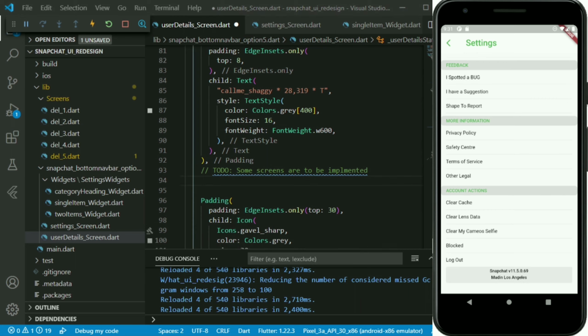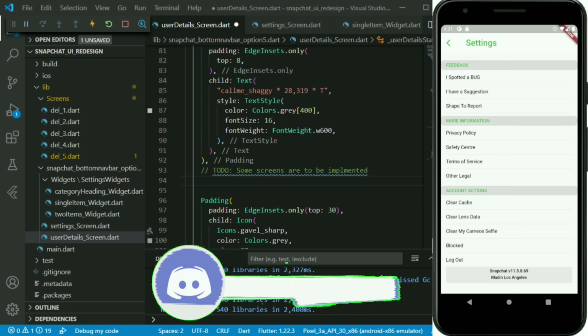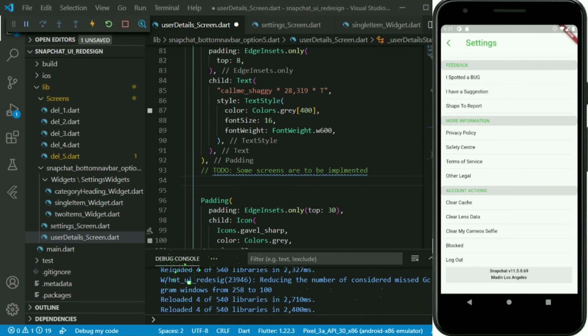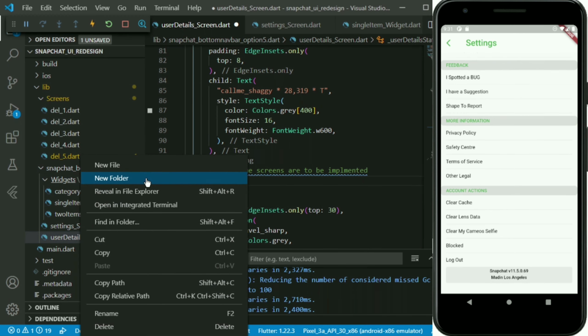So we'll be starting by removing this to do which we added two videos back before we created the settings screen. So we have removed this, and now we'll be working on the to do which says some screens are to be implemented.